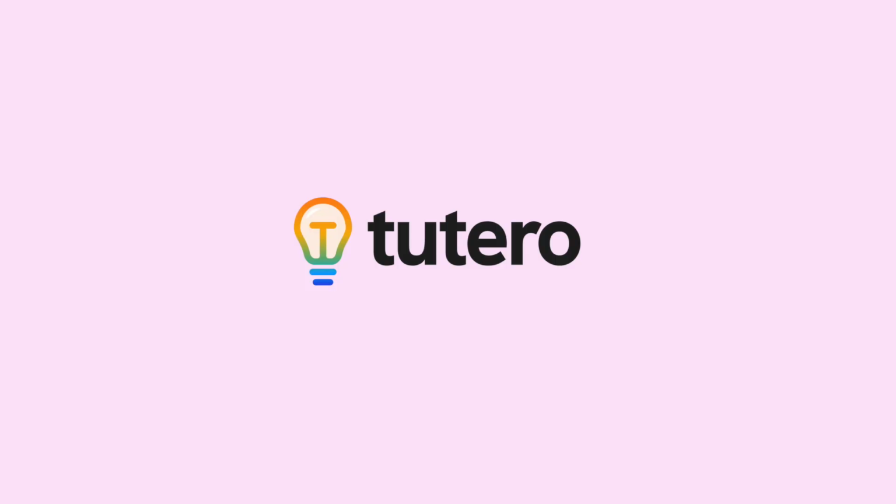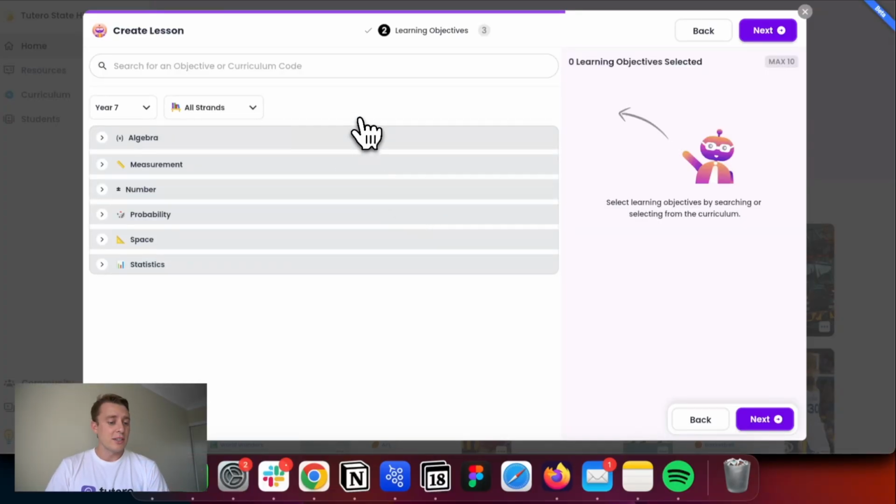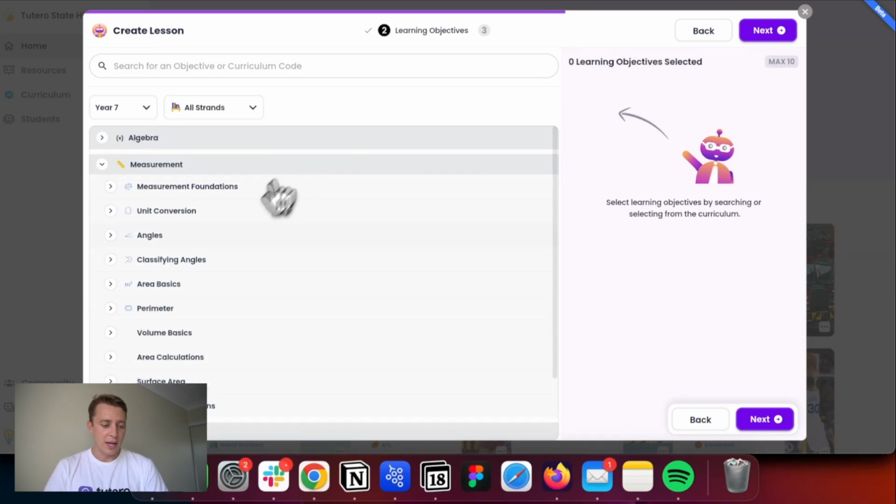The first tool I'm going to show you is an AI tool that was purpose-built for educators, and it's called Tutero. Tutero focuses on 3 core workflows: lessons, worksheets, and assessments. Let's create a resource. To create a resource, you'll essentially select the skills that you would like to teach in your lesson. So I'm doing a lesson on angles.